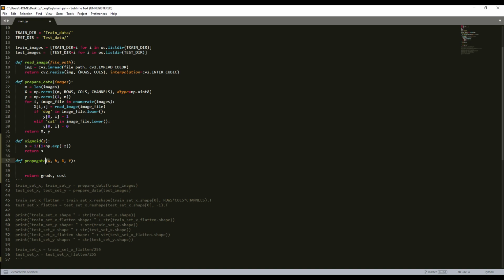So what is w? w will be weights. It's our numpy array of size rows, columns, and channels, all of them multiplied, by 1. b is the bias. Big X is our data set, so it's our reshaped images, so it's the same rows, columns, and channels multiplied, by the number of examples. And Y will be our true label vector: 0 if a dog and 1 if a cat. Don't worry, everything will be more clear later.